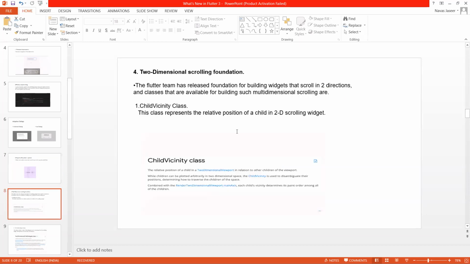The next one, the fourth one, is the 2D, two-dimensional scrolling foundation. Here, the Flutter team has released a foundation for building widgets that scroll in two directions. So simply, we can scroll a widget in multiple directions, like vertically and horizontally.